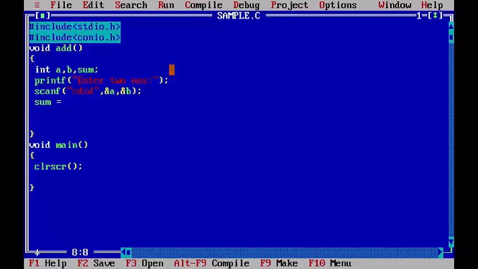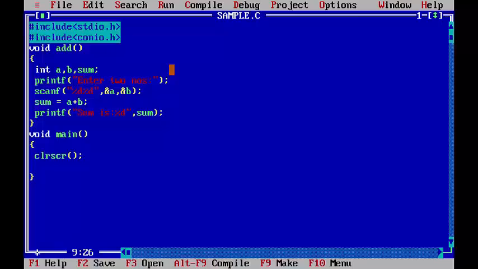sum equals a plus b, printf sum is %d, sum. So the same logic that I used to write inside the main method, now I wrote it outside. We'll talk about what is void, what is add, all these things. Let's try to understand first what we did here.